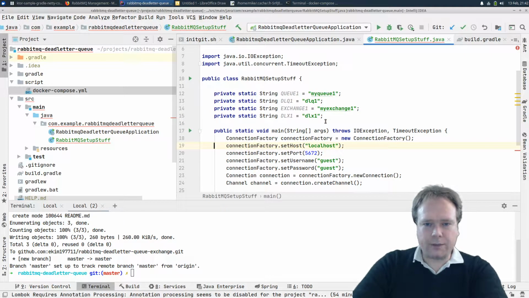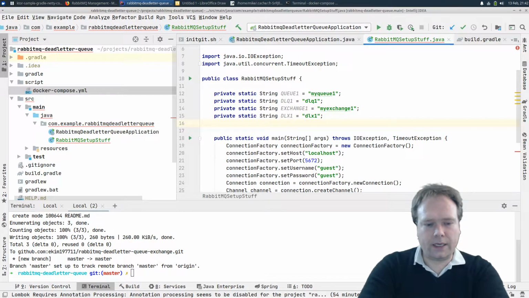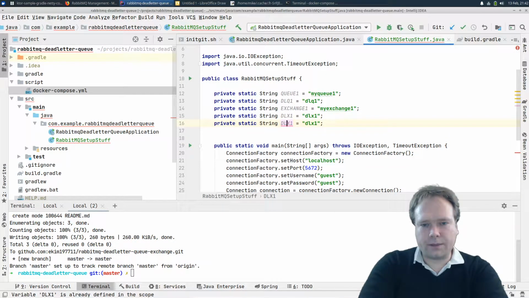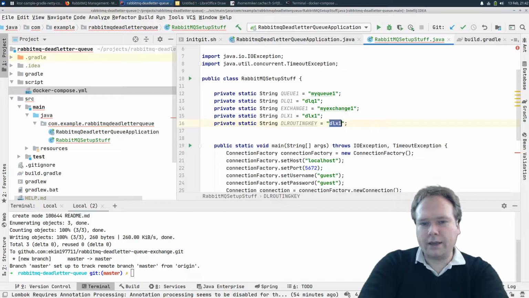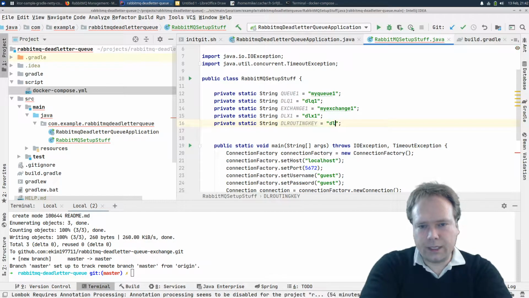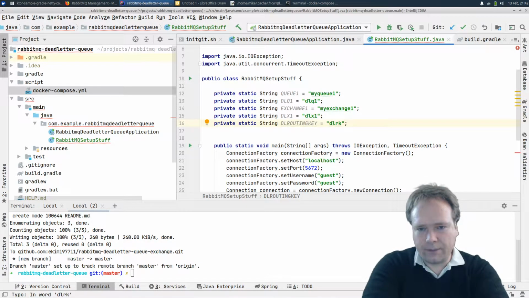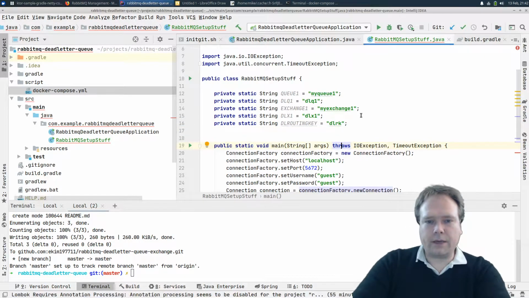I was just thinking maybe we should also have a Deadletter routing key. Let us also create that actually. So we want a Deadletter routing key. Of course, I could also shorten that to RK. DL RK for Deadletter routing key. Then we can reuse that also.